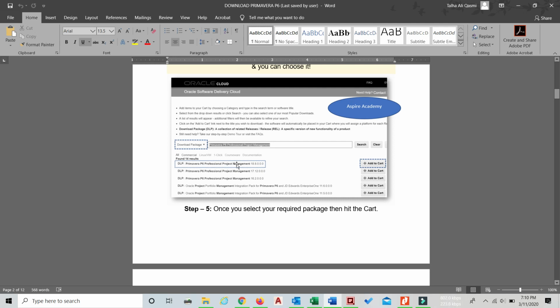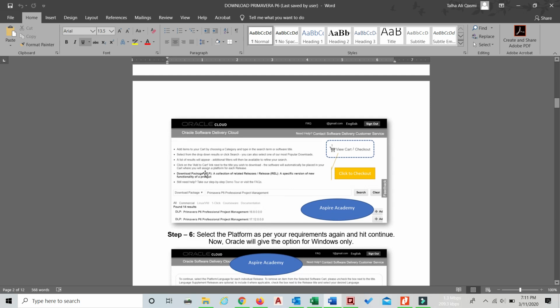So here Primavera P6 you should have to write here, and then after searching you will see that there are different versions of softwares available. What you need to do is to click on add to cart, and after that, in the next step you will click on checkout.